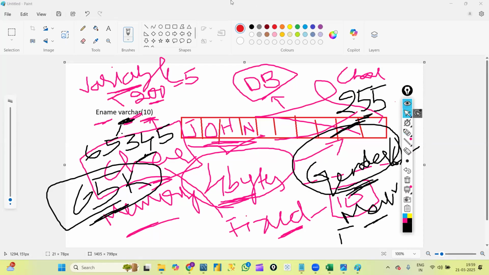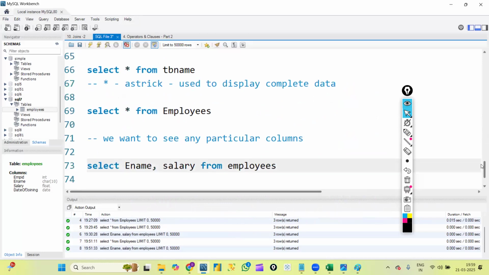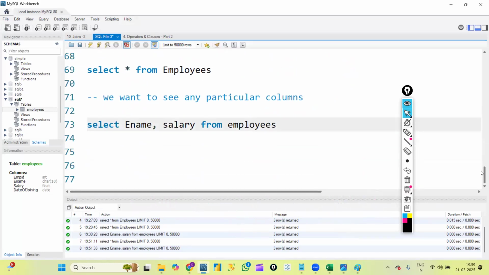I hope I'm clear about the difference between char and varchar. Why did they not remove char? Is it because of backward compatibility, something like this? That is actually how the concept is fixed. Char is used for one particular thing, varchar is used for another particular thing. Maybe there might be some reasons. Yes, got it.